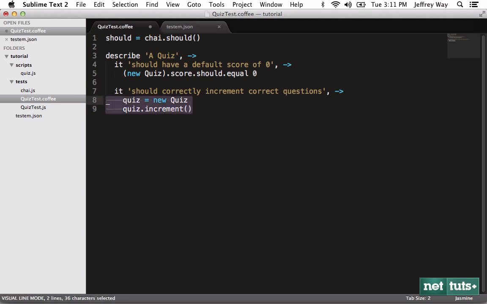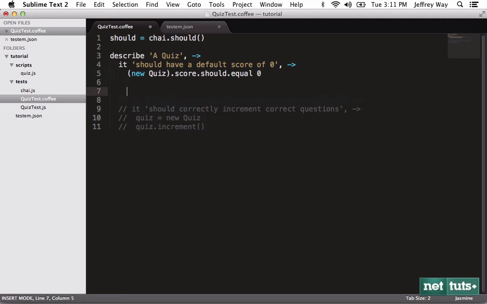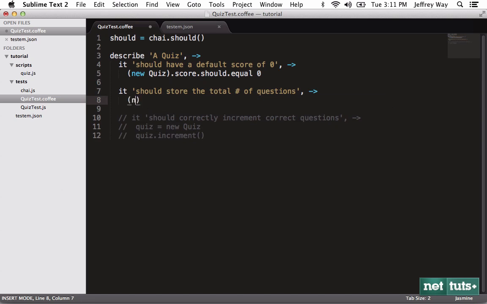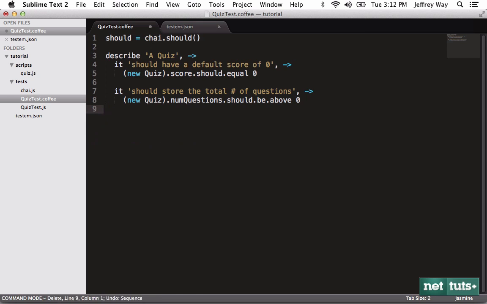So with that in mind, why don't we temporarily comment this and add another one? We'll say it should store the total num of questions. And now once again, new quiz.numQuestions should be above 0. So we're essentially saying the number of questions should be greater than 0. And let's go ahead and get rid of this temporarily. All right, let's open up the command line and run the test.